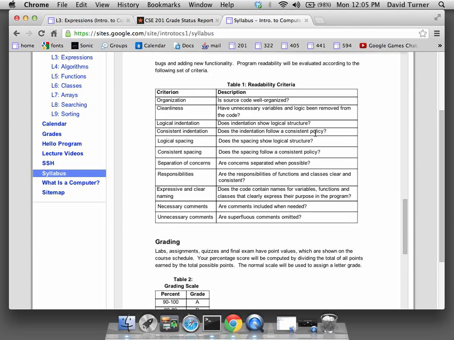Indentation. Does the indentation show logical structure? So if you have code that's conditioned on a conditional, an if statement, it should be indented to show that that code only executes when the condition of the if statement is true. And consistent indentation. So the indentation should be consistent. If you indent 3 spaces in the first if statement, you should indent 3 spaces in all the if statements. And the purpose of these guidelines is to make your code more readable, so it's easier to read.